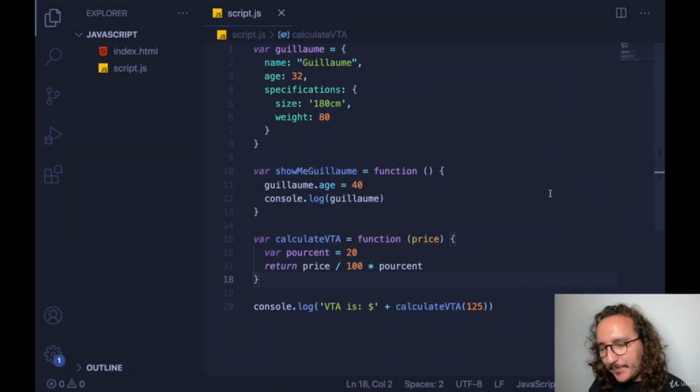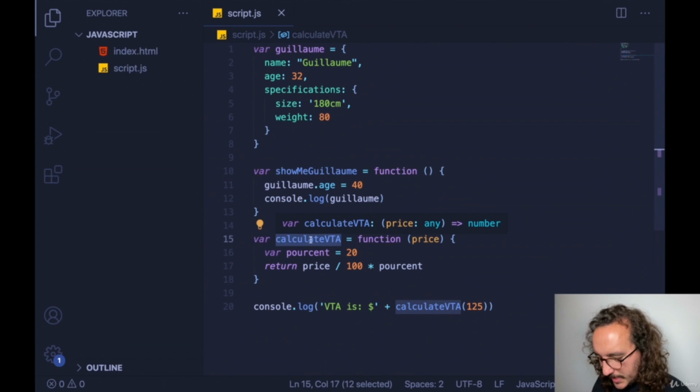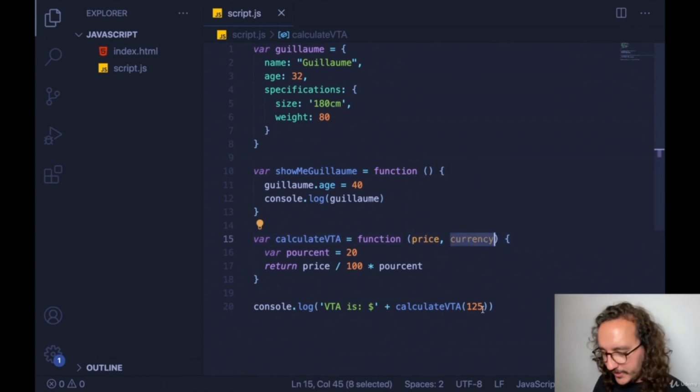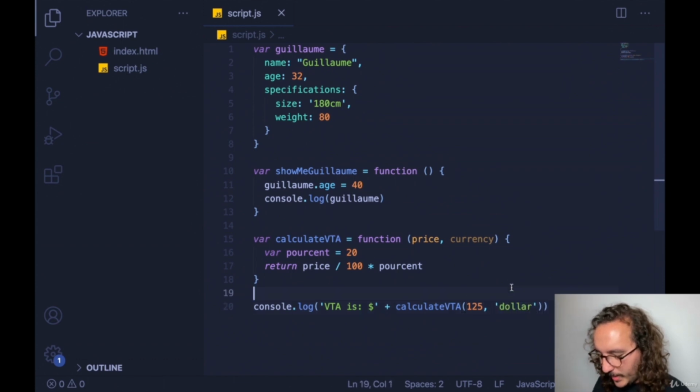Now let's see conditions. And conditions in JavaScript, it's amazing. It's used all the time. So let's get back in our calculate VTA function. And let's get back with this currency argument, parameter that we pass down here. So here we pass dollars. So let's say now that actually, I said percent, but actually it was VTA. 20% is the VTA of the price we want to calculate.